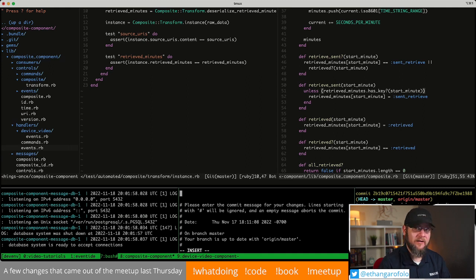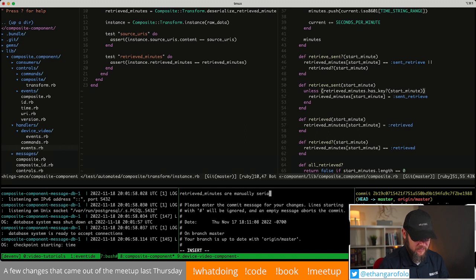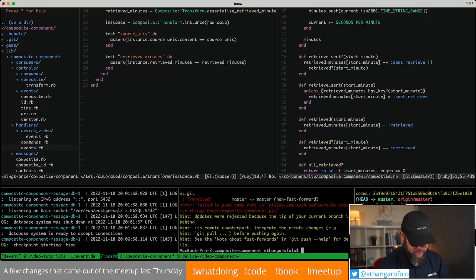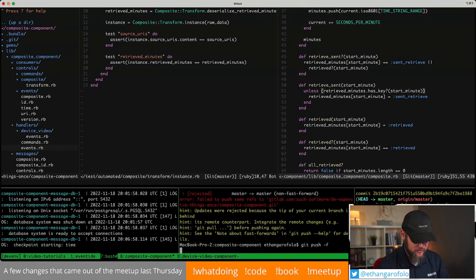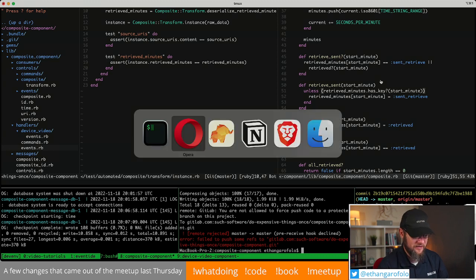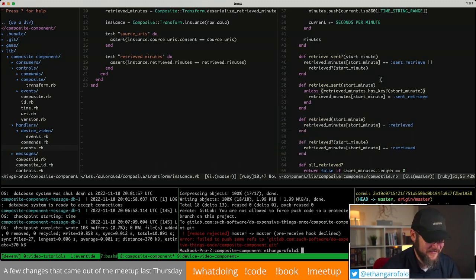So retrieved minutes are manually serialized. That's what we'll say. And push, oh, we need to force push that, which is the best kind of push that there is. What? You're not allowed to force push code to a protected branch on this project. Oh, I'm not, am I?